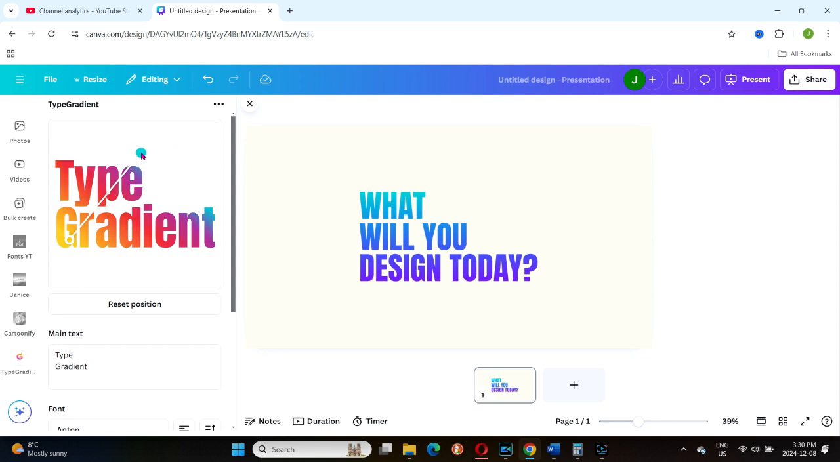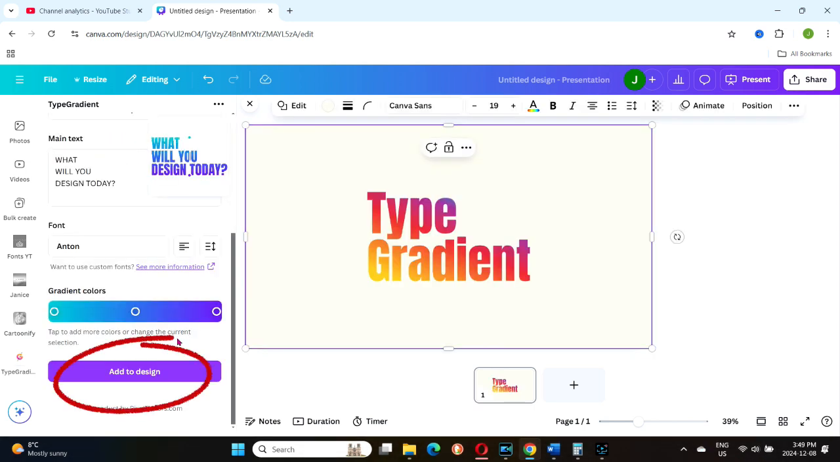Once you're satisfied with the design, click Add to Design at the bottom. Your gradient text will appear on the canvas, ready for you to resize and position as needed. And that is how you add gradients to both text and elements.